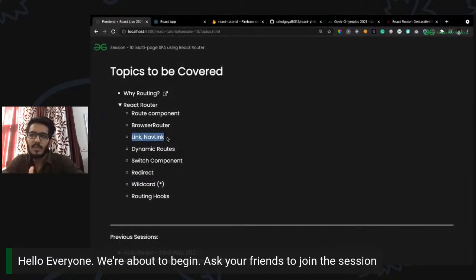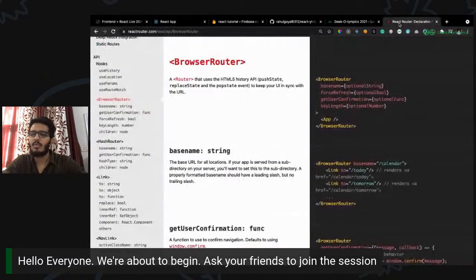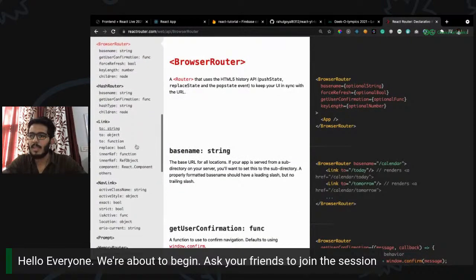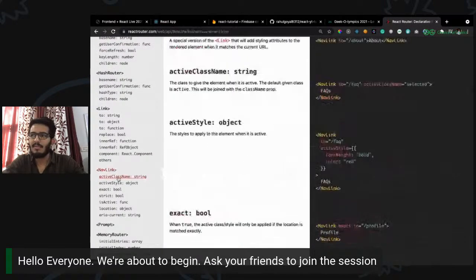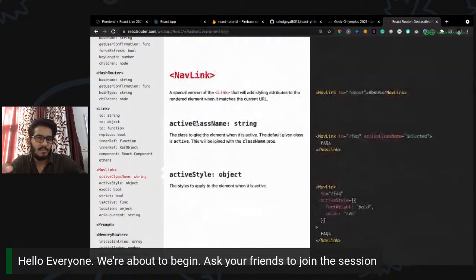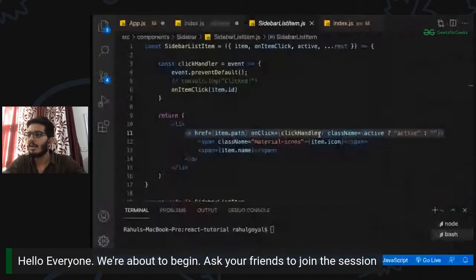The difference between these two is that Link does not let you style your link, and NavLink in addition lets you style the links and provide validations also. You can even provide the active class name. If you want to check out the exact features, you can go through the props that NavLink provides. This is the usage. We have to import it. This is also a named import from React Router DOM.